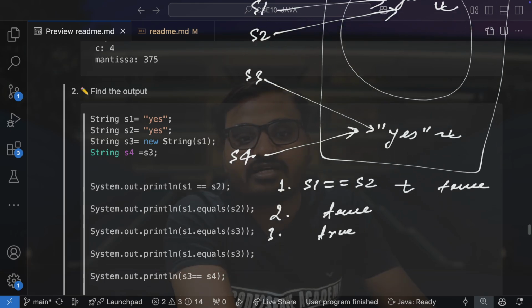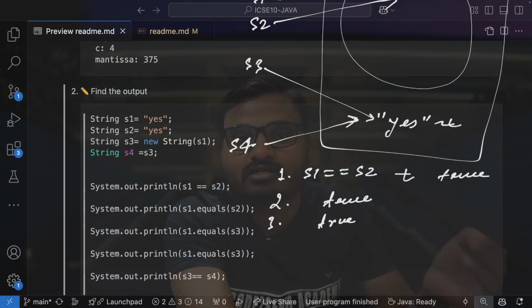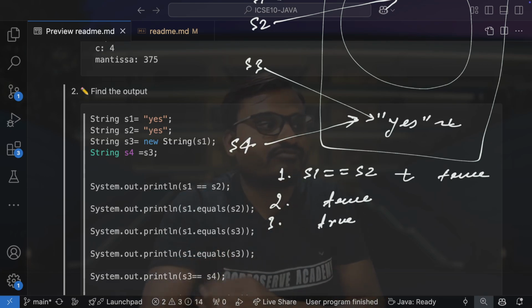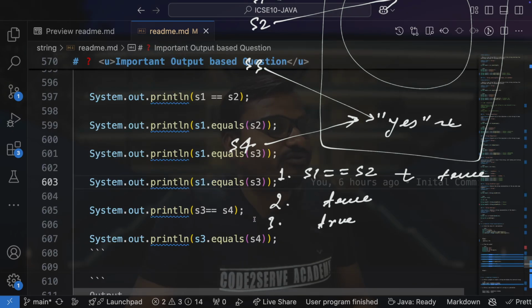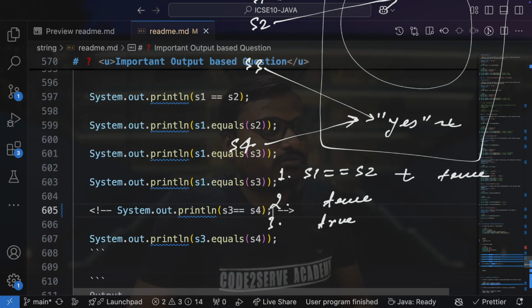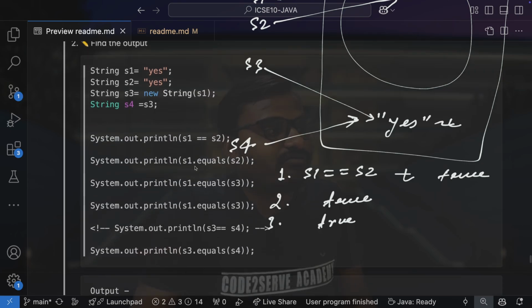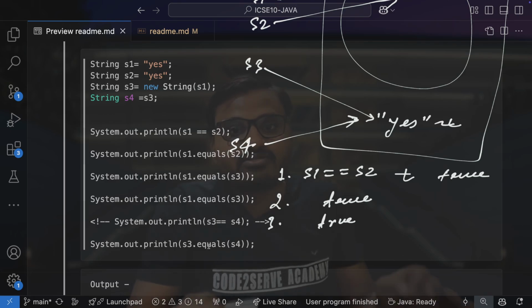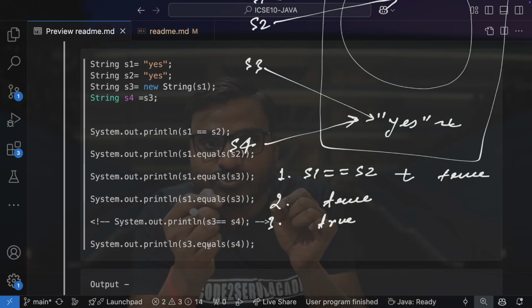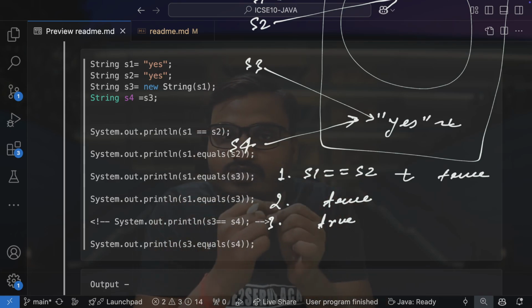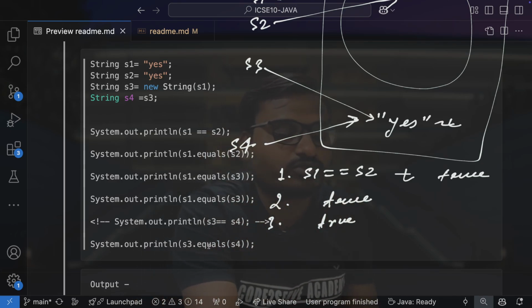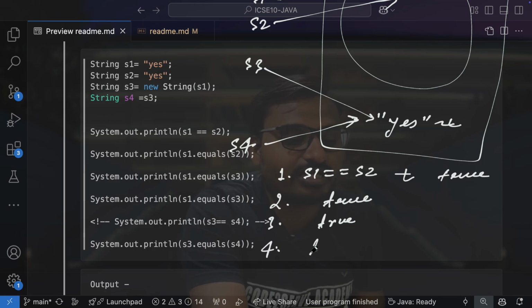Then we have s1.equals, it is the same thing. So take an example of the last one. We can ignore this, let me remove it. So we can take an example of the last one, that is s3.equals(s4). That means we check the value present inside s3 and s4. Although it is pointing to the same, even though we do double equals or we do dot equals, the value will be true. So in this case also we will get true.